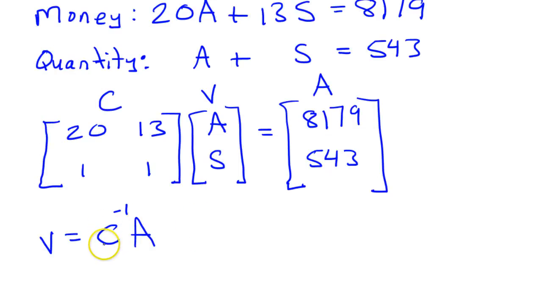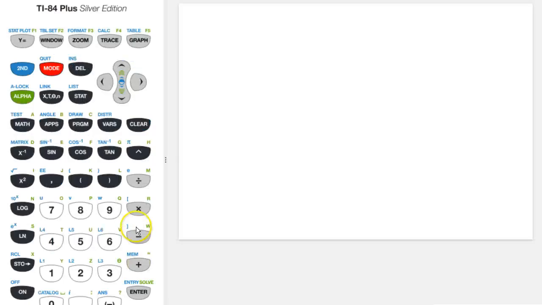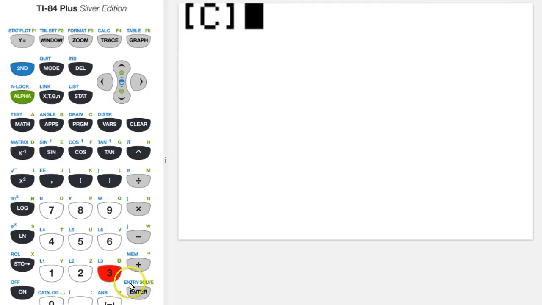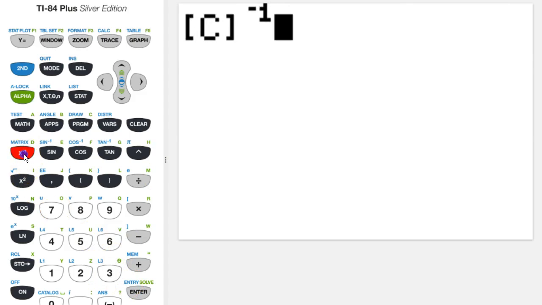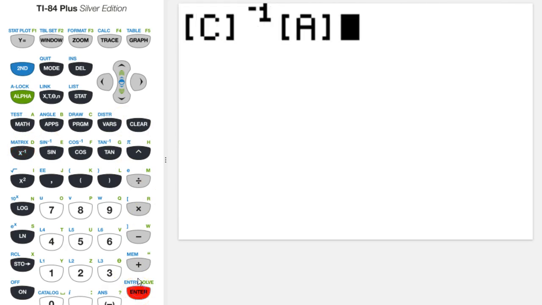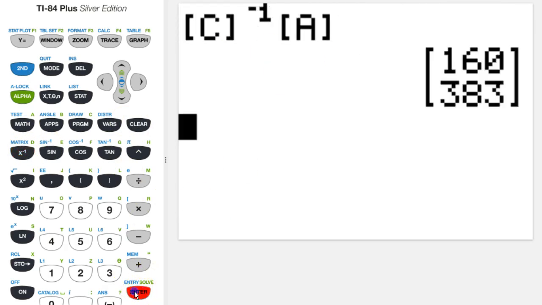So remember, we want C inverse A. To get matrix C, I go back to the matrix area. I stay on names, choose matrix C, put a little -1 on it to make it C inverse. Go back to the matrix area, choose matrix A. So I have C inverse A. So this is my solution, 160 and 383.